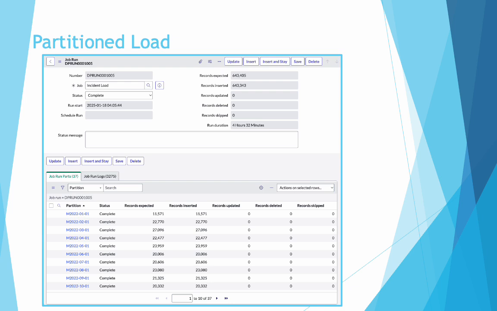There's a threads parameter when you set up a partitioned load, and you can increase your performance somewhat by loading 2 or 3 partitions concurrently. But if you go much higher than that on the number of threads, it creates a traffic jam and you will start to get timeout errors. So in this example, the load was partitioned by month. There were 37 partitions, and the total time for all of those partitions was 4.5 hours.